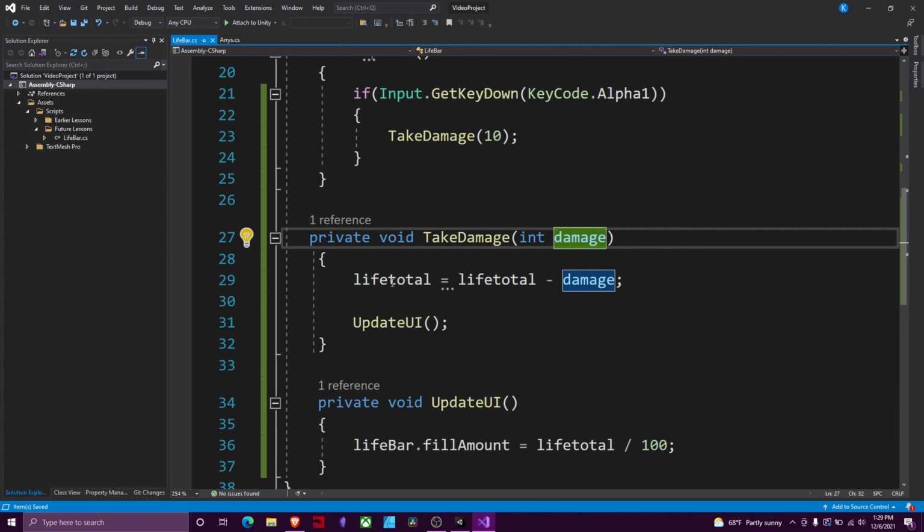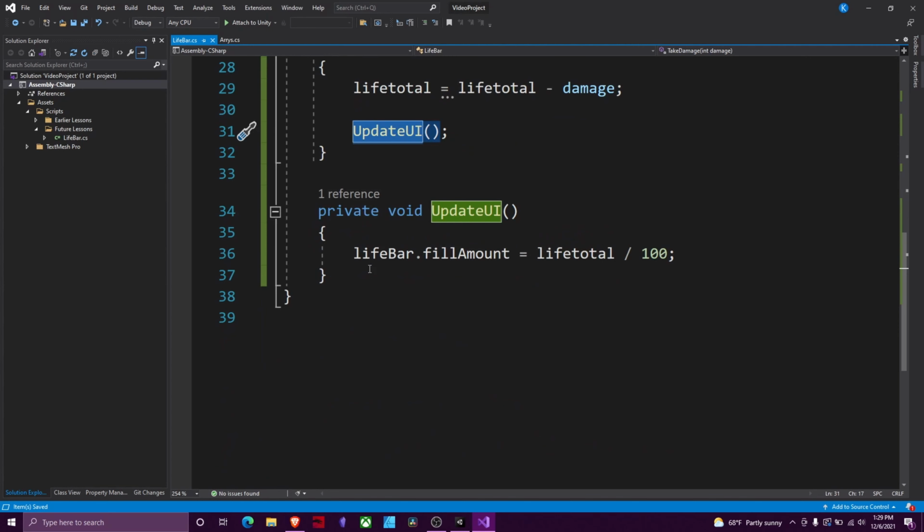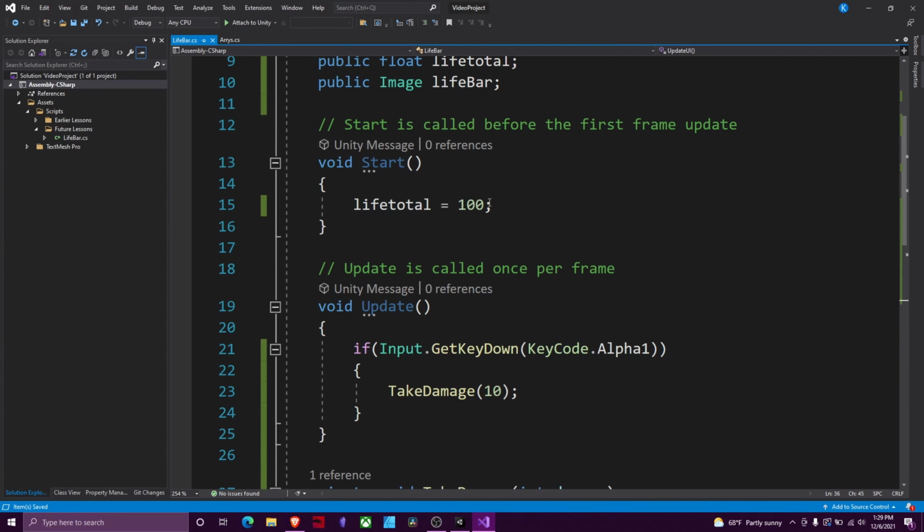Read in a variable damage, set our life total equal to life total minus damage, and then we update our UI. And here is where we do the code that actually updates the life bar. We set our life bar's fill amount equal to our current life divided by our maximum life. Currently, I'm hard coding it.